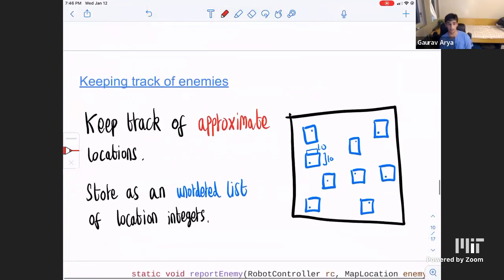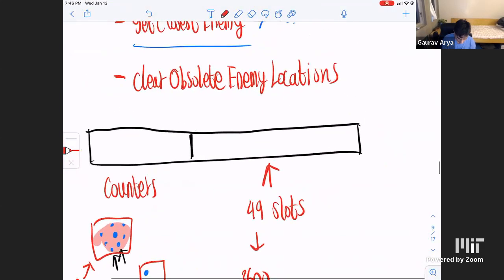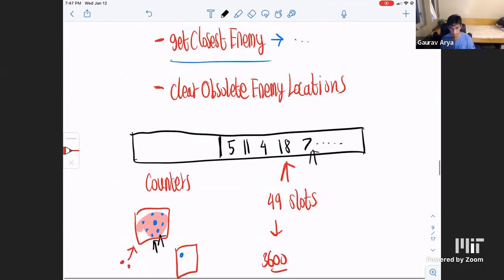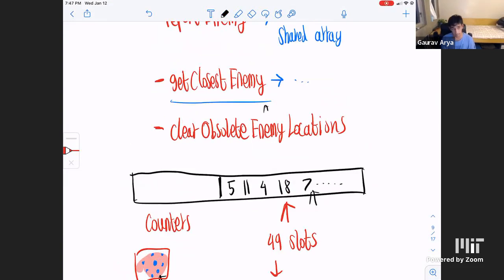Okay, and how we're going to store these enemy locations is as a list. So we have these 49 slots here, and Aidan already described how this works. We're going to put a list of locations. These are numbers which correspond to positions on a 2D grid, and we're going to have a list of these numbers taking up the remainder of our array. So this will be our array of enemy locations. And this list will have no particular ordering. We're just going to shove it in. So you can already see that to find the closest enemy, we're going to have to do a search over this entire array, a for loop. But that shouldn't take too much bytecode.